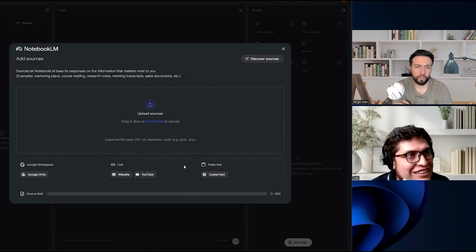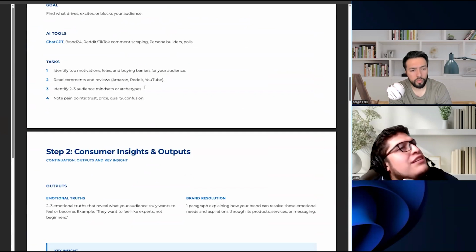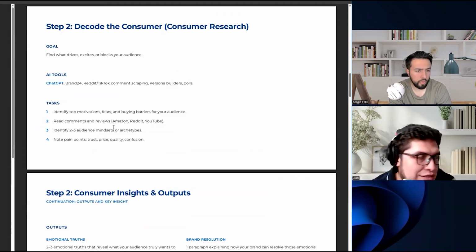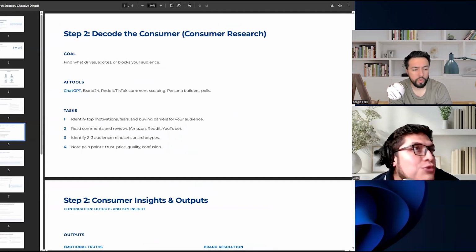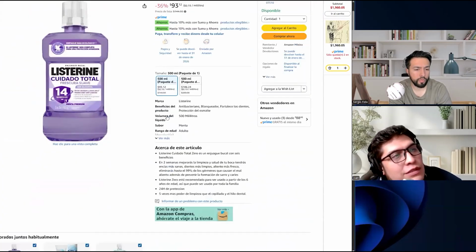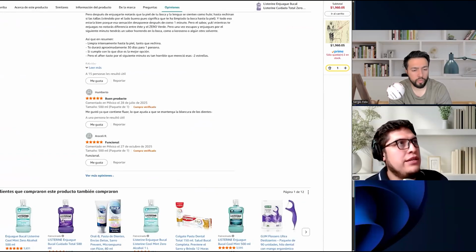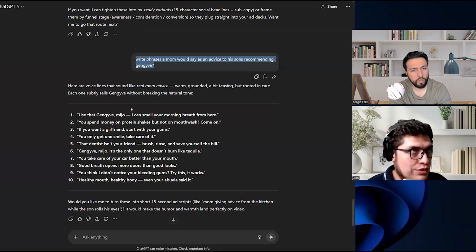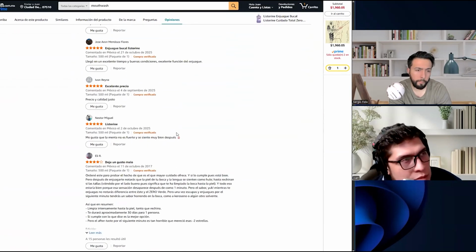Then for the consumer, you want to know their motivations, fears, buying barriers, the audience. And the best practice to do this is going to Amazon, reading reviews, looking also at YouTube comments. This, for example, is not for Gengivi, but for a different brand. There are some websites where you can literally paste the link and ask GPT to do the research based on that link. Not all websites allow that. For example, Amazon doesn't allow that.